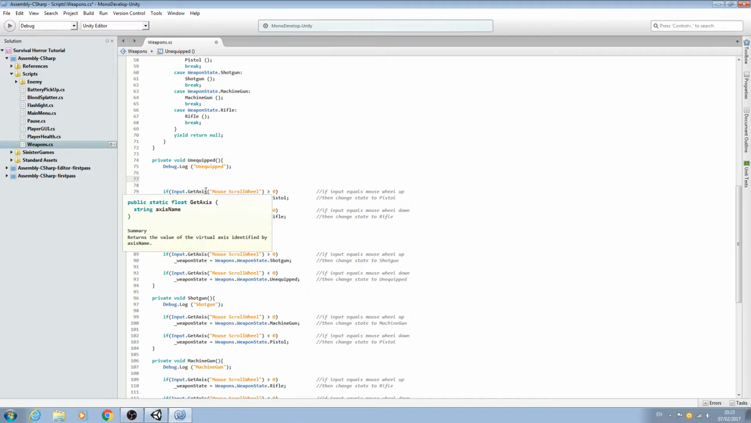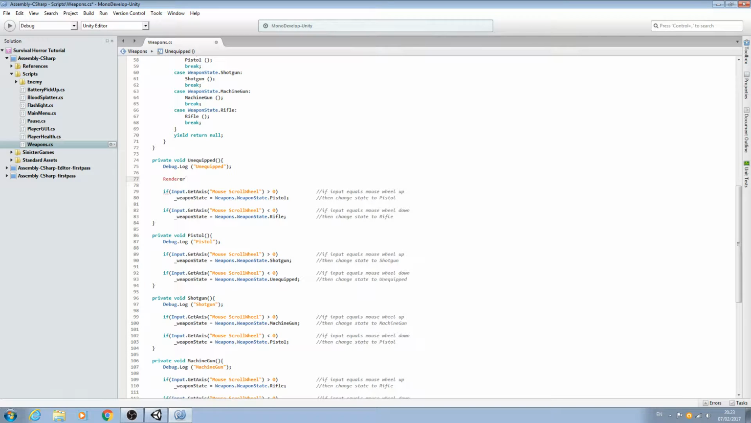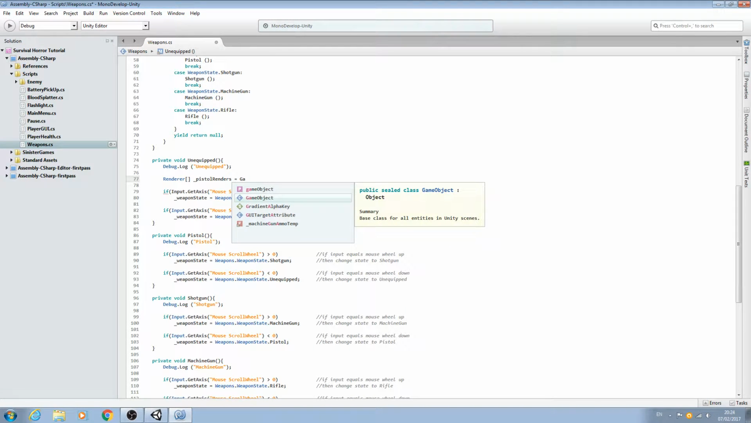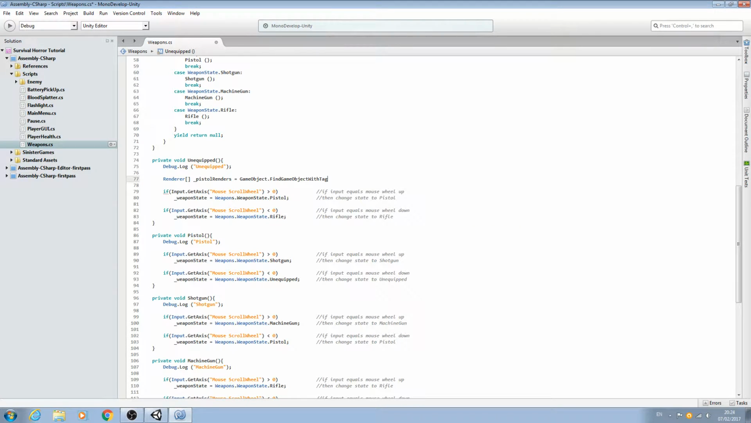So I'm going to come here and we're going to say renderer, and then we want an array. So open and close the square brackets. Let's give this a naming convention of, let's say, underscore pistol. Yeah, pistol renderers. Equal. And we're going to say GameObject dot, and then we want to find game object with tag. We'll open and close brackets.